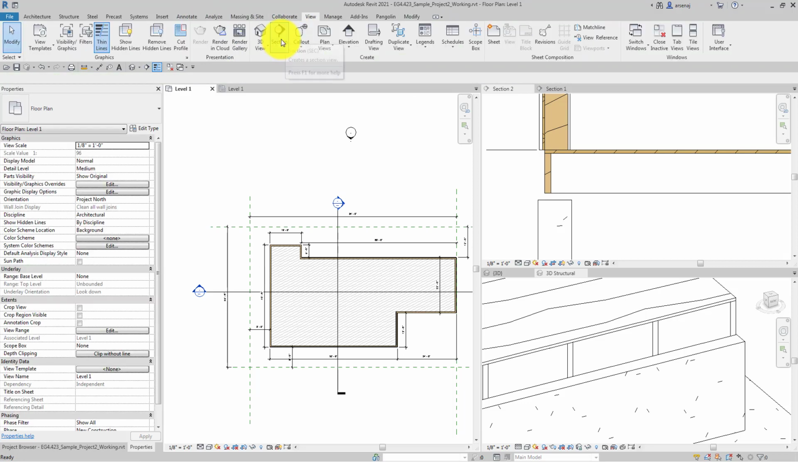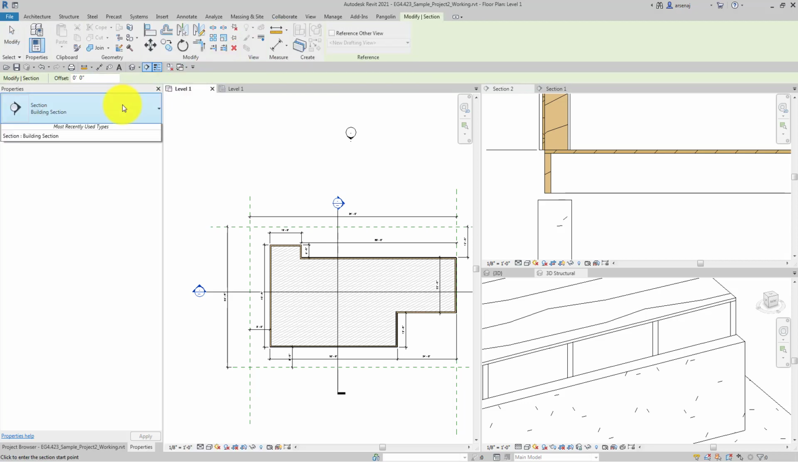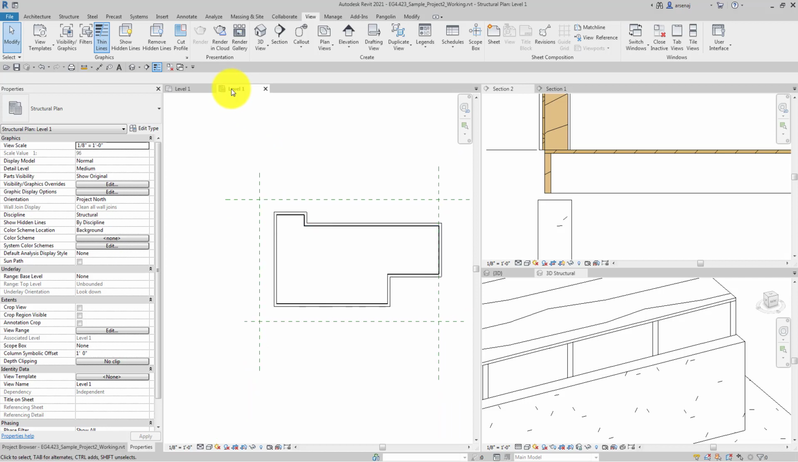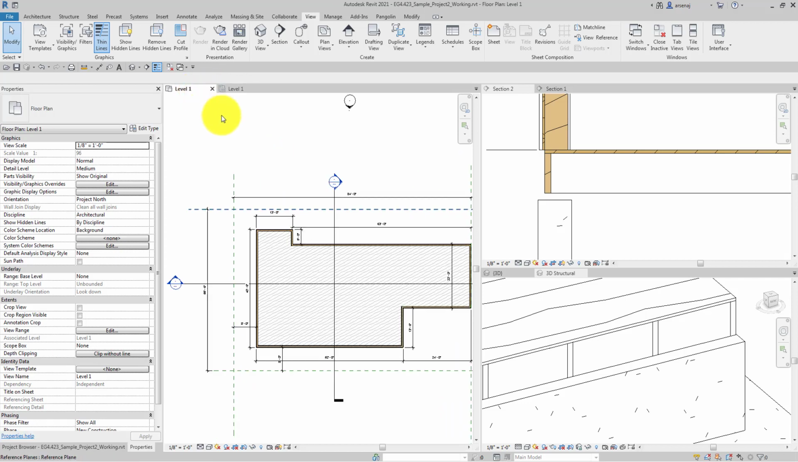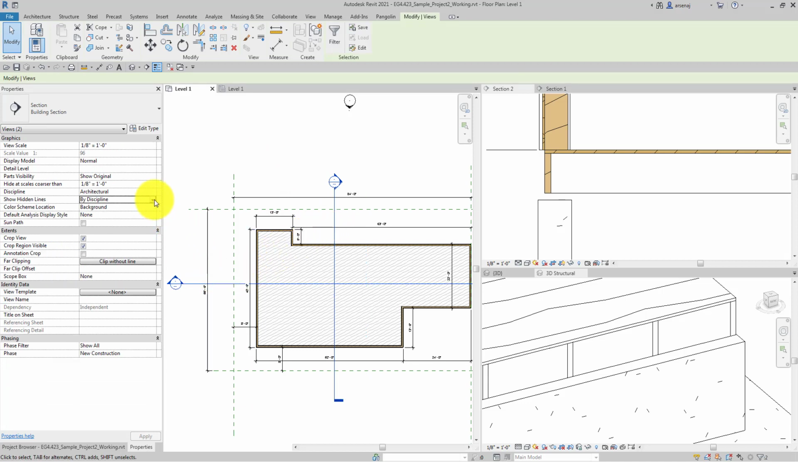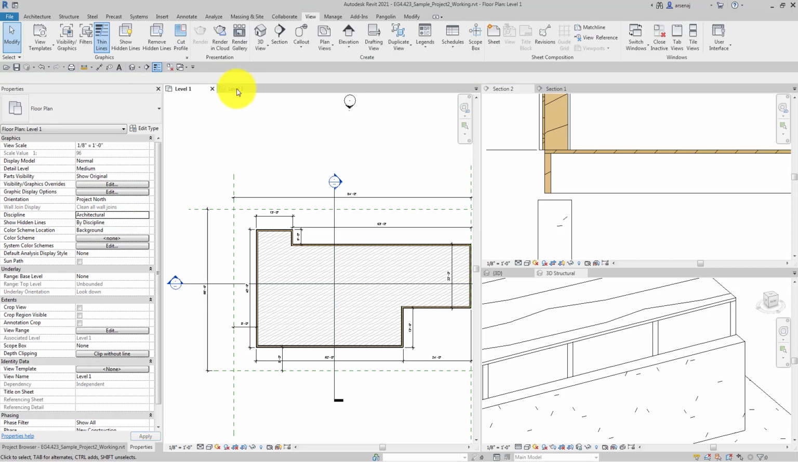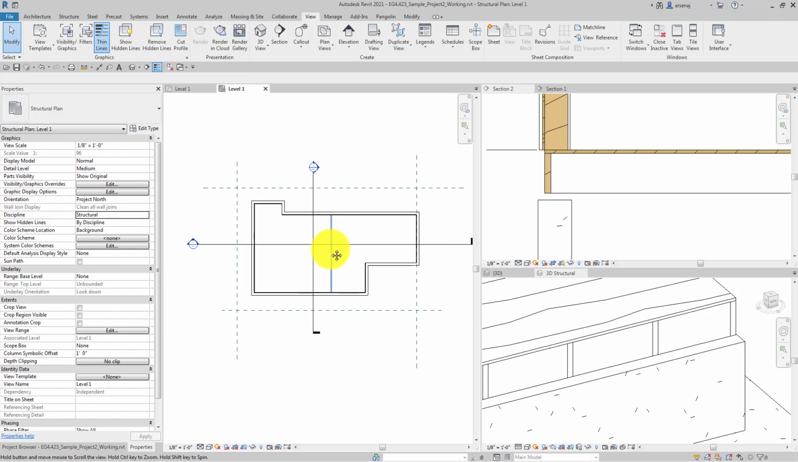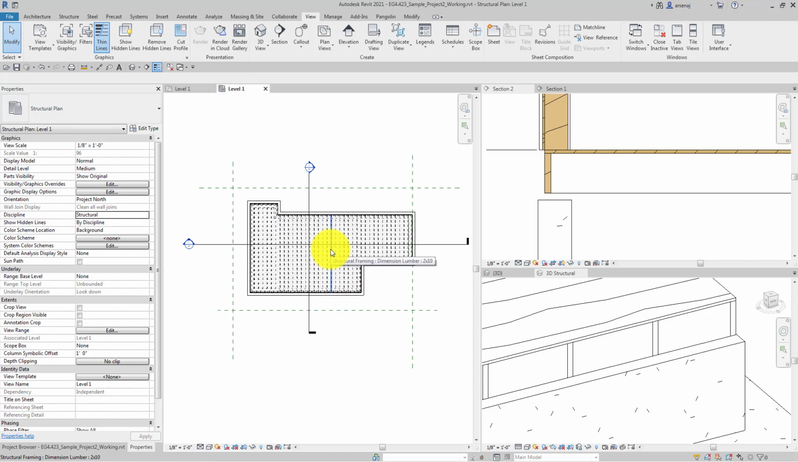Let's hover over here, let's see, section, that they're not showing up in our structural plan. And that's because these are set to the architectural discipline. If we were to set these to coordination, we should see them in all the views now. It's a way that you can have a structural and architectural sections.